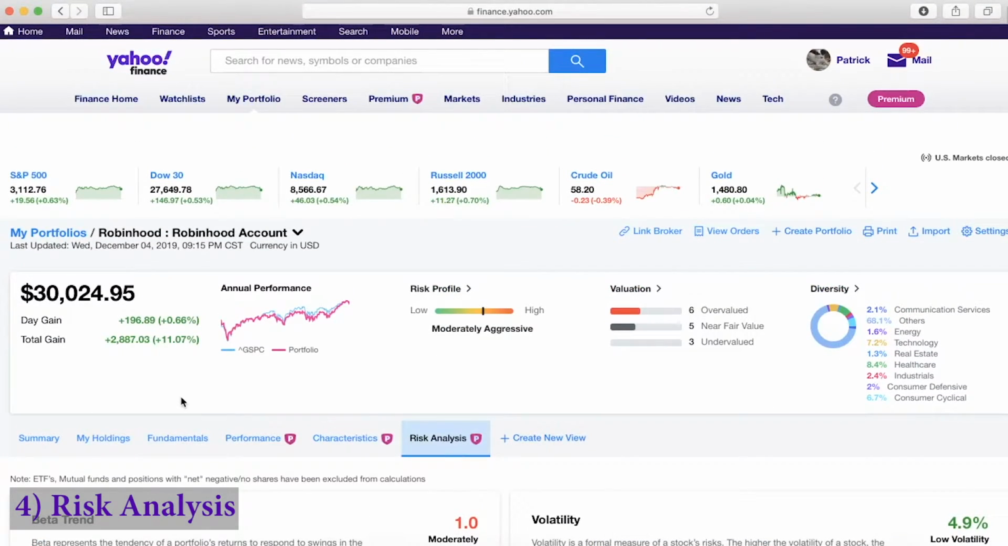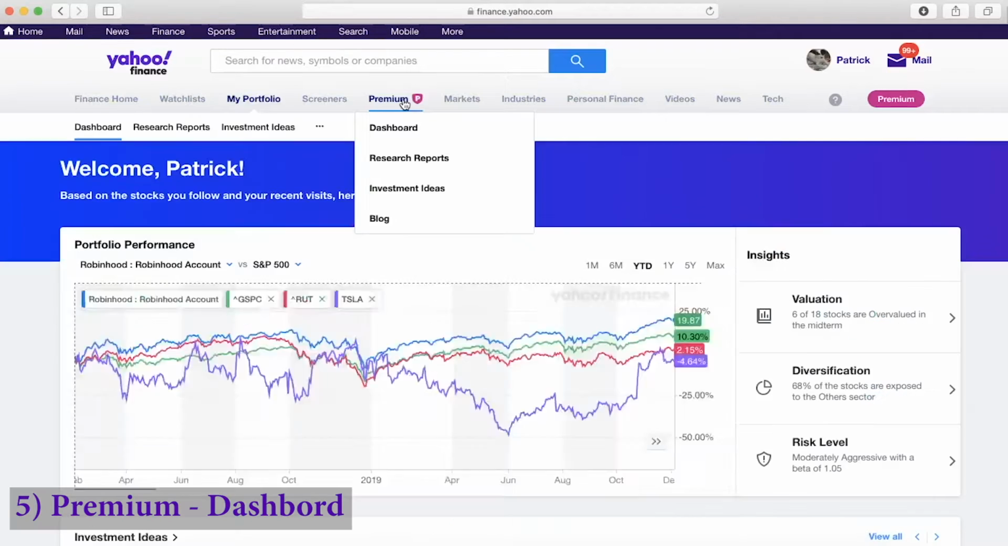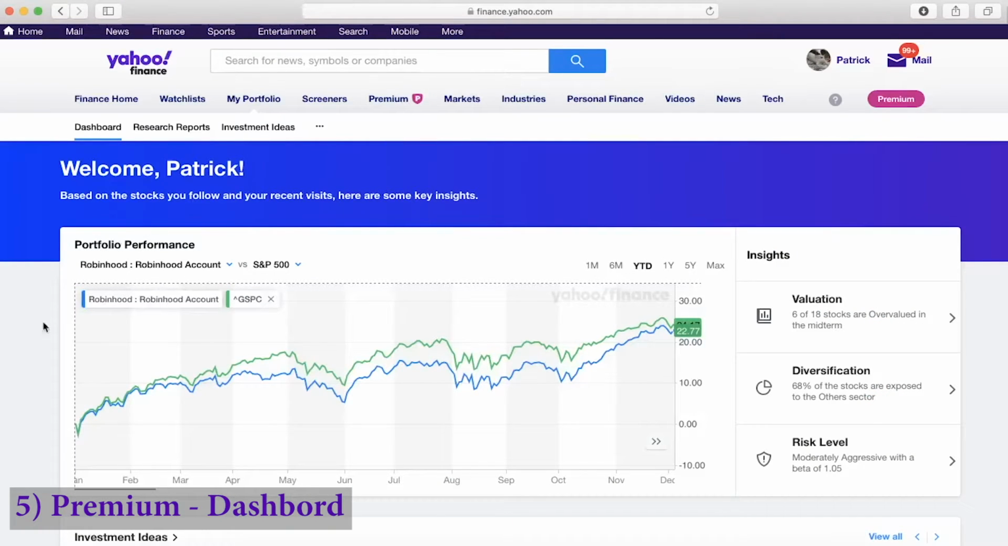Now, finally, the last and still a whole other section of the premium account is this tab up here, titled Premium. We're going to click right into that and break this tab down for you. And this shows you just a whole different side of your portfolio, something that you're really going to want to know before deciding whether or not to buy the premium features.